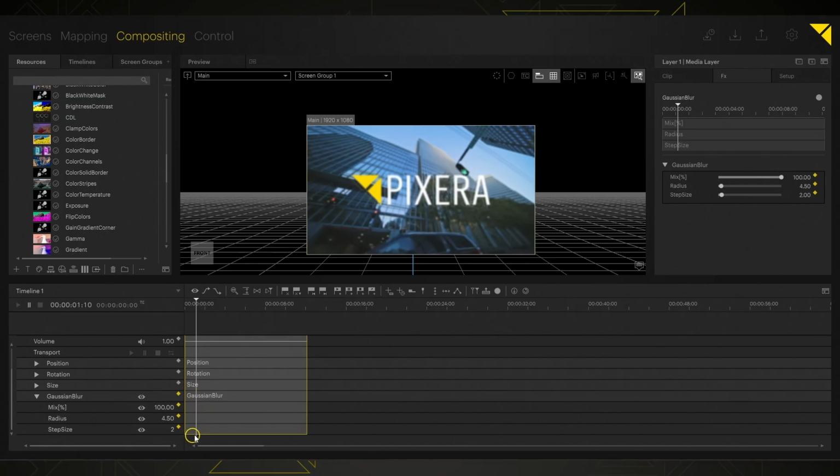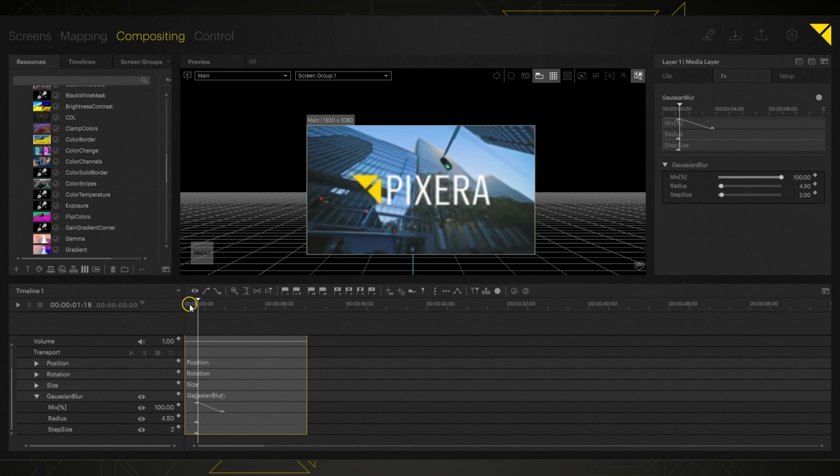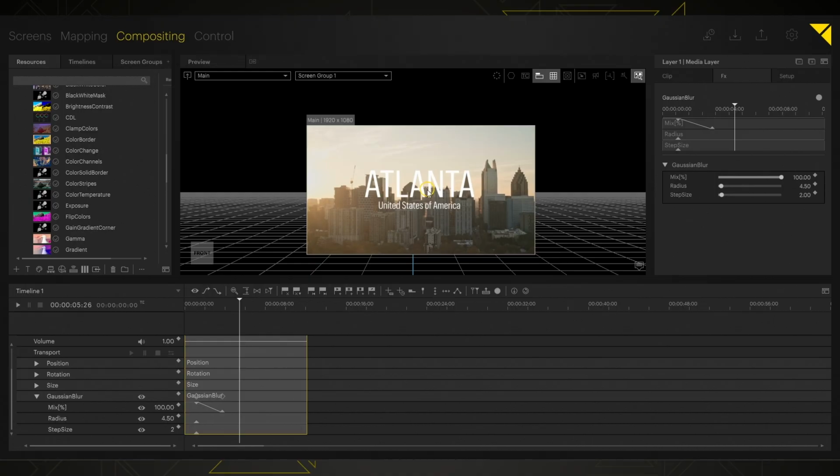We notice there are dominant values here. That means that these can be, if I hit S, keyframed. So I could add another keyframe here that fades this Gaussian blur all the way down. So now I've got a blur effect that starts really high and fades all the way down.